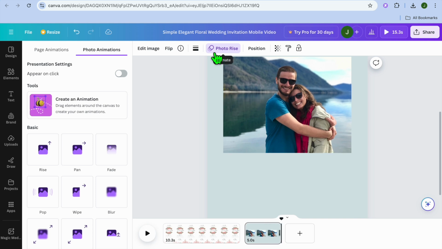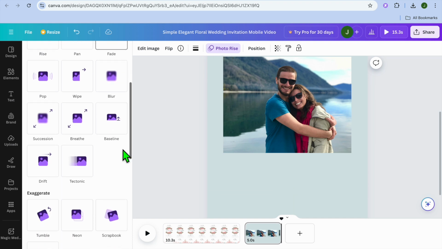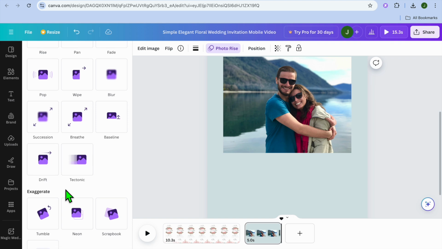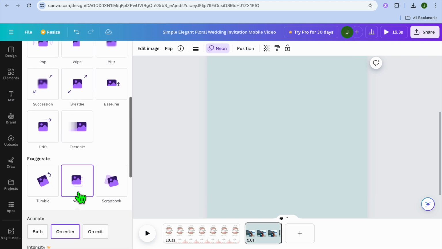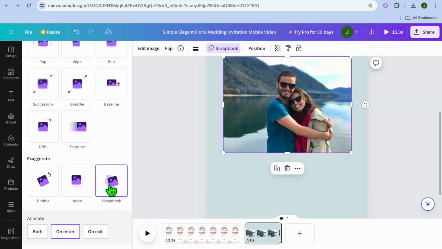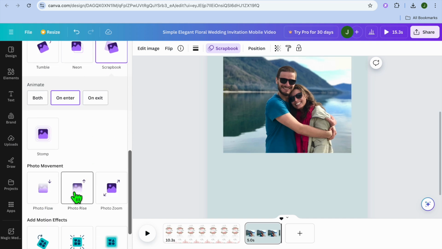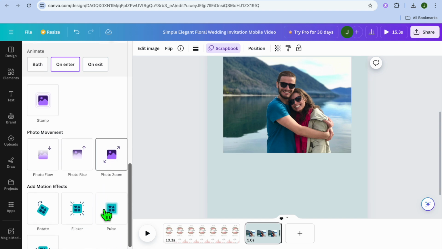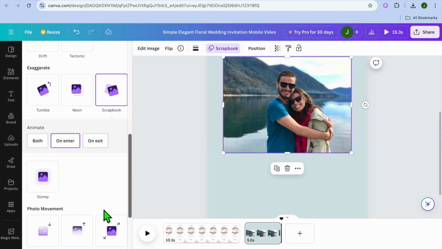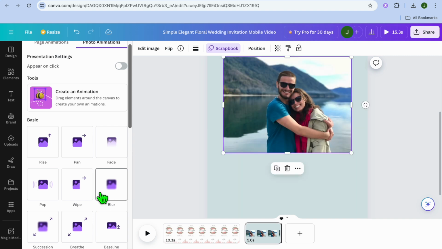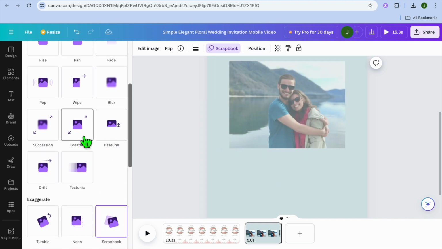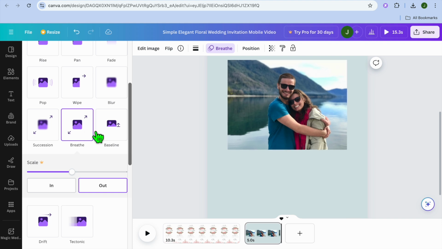And all you'll need to do if you would like to change the animation, you can tap right where you see photorize on my screen, and then you can play around with the different animations as you can see right here. You can select any one of these animations to your liking. So you can see right there, you have photo flow, photorize, photo zoom. You have numerous options that you can select from. So it all depends which one you would like to use, as you can see right there. So once you have found one that you like, you can select that particular animation. So let's say this one.